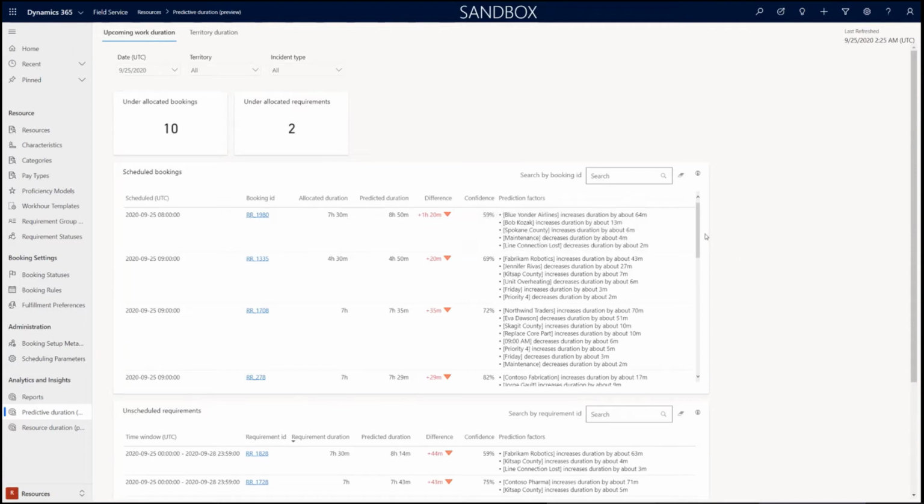So this way, the dispatcher has the ability to look at each day's scheduled bookings and see how he can actually add or save time. For example, some of them can be done earlier. So he can also go ahead and assign an additional booking for that particular resource.